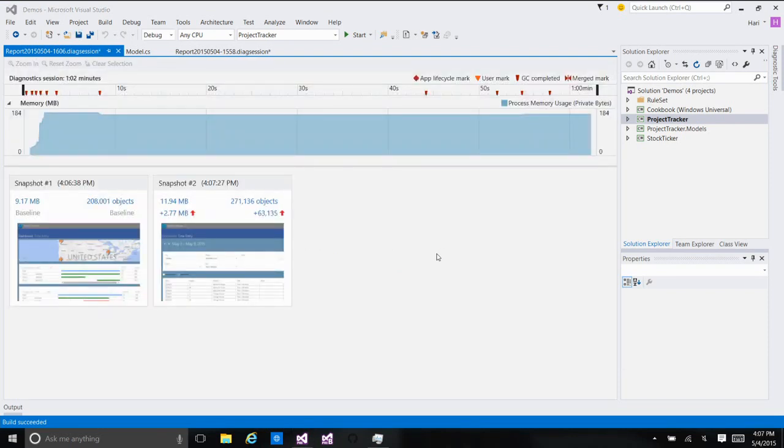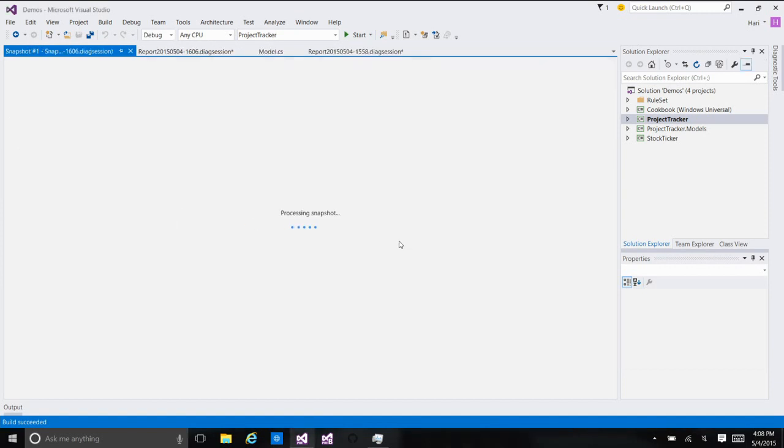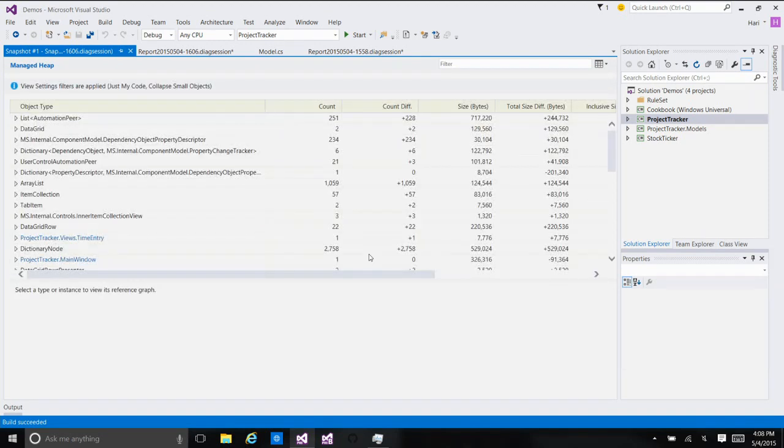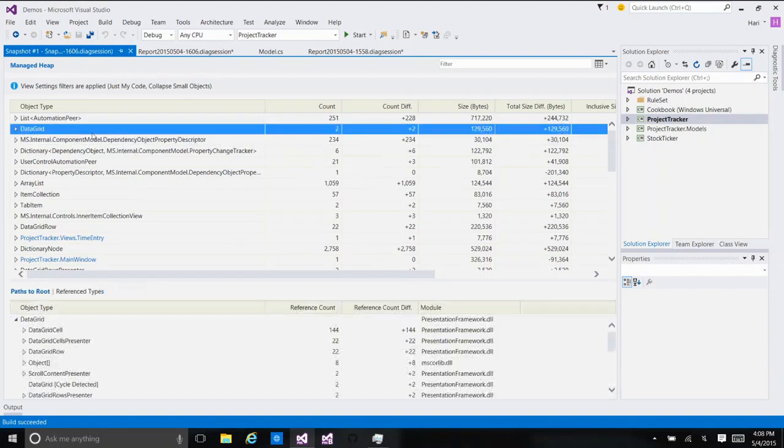So you can see that we tell you, hey, in the first snapshot, your managed heap was around 9.17 megabytes, and you had over 200,000 objects. But after I did a couple of operations, your application's memory grew by almost 3 megabytes and by almost 60,000 objects. So what happens if I click this link? When I open that link, we open up the managed heap sorted by types.